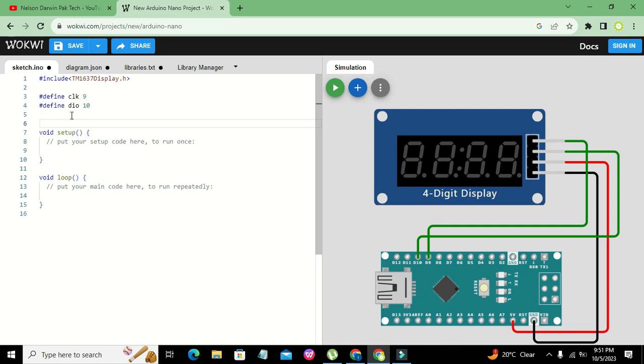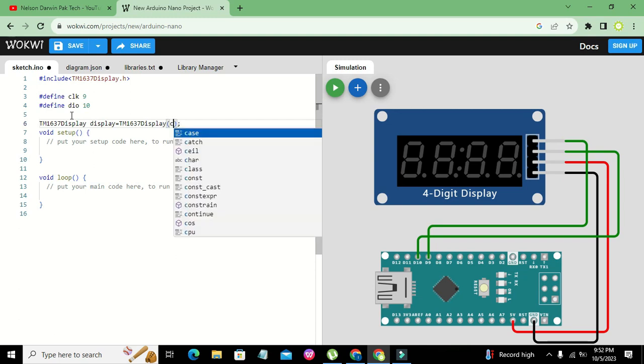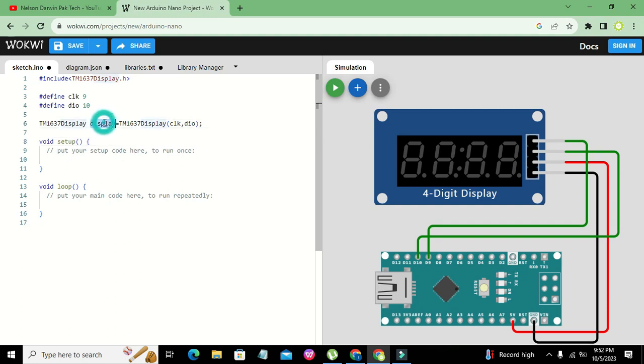Now we need to write TM1637Display disp = TM1637Display(CLK, DIO). Now what is this actually? We are going to define an object. We just need to write disp, rather than the full display name. This is just a variable, an object.